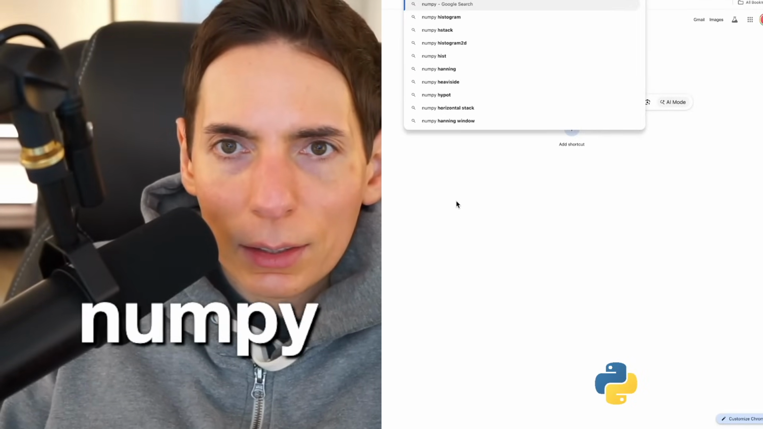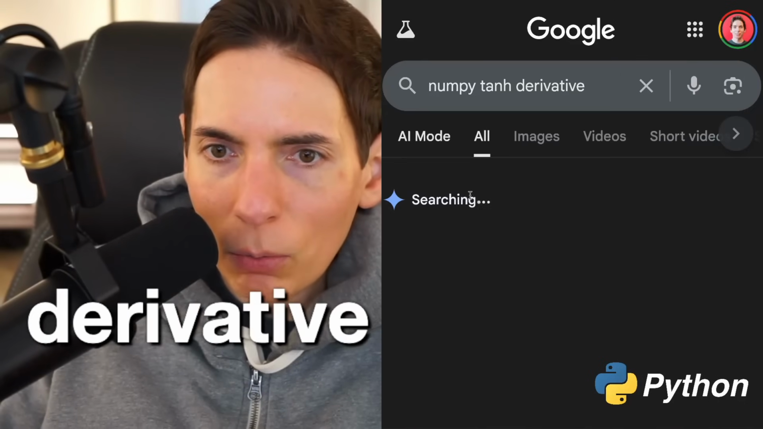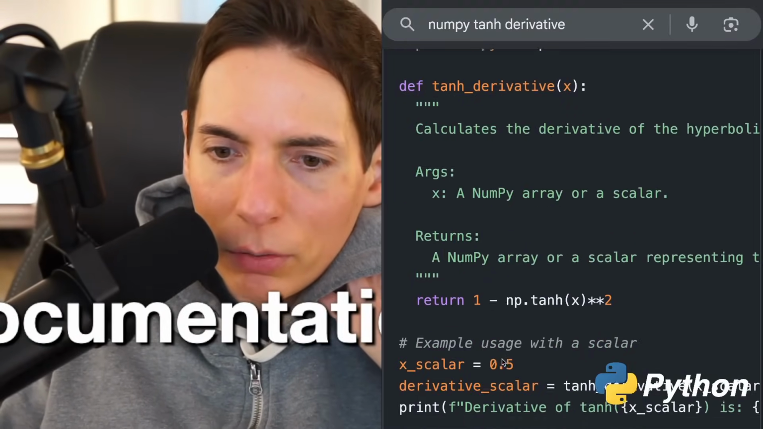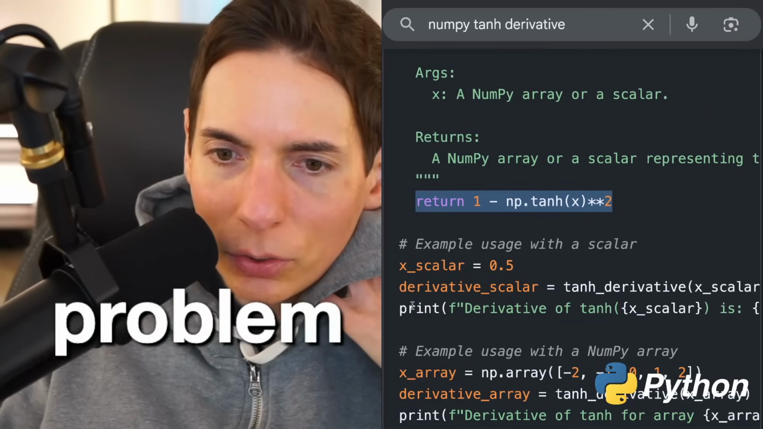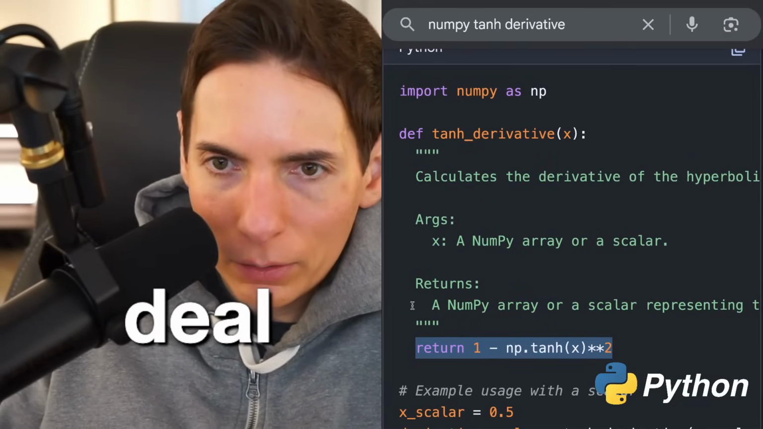NumPy tanh derivative. How do we do that? We need a little bit of documentation here. Tanh derivative. Oh, we have to write it ourselves? All right, that's no problem. We'll write it ourselves. No big deal, you guys. No big deal. All right, tanh derivative.